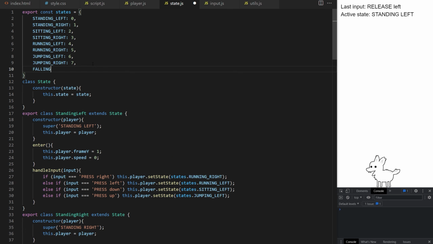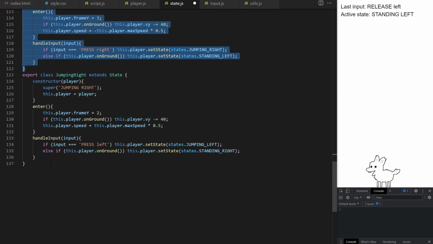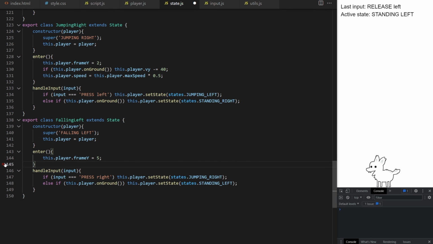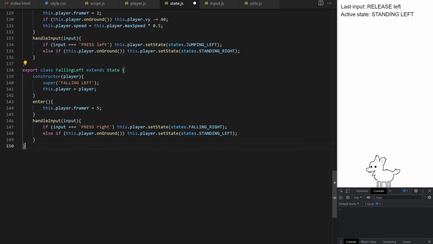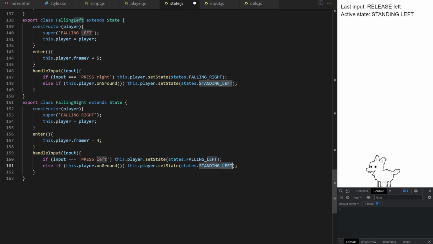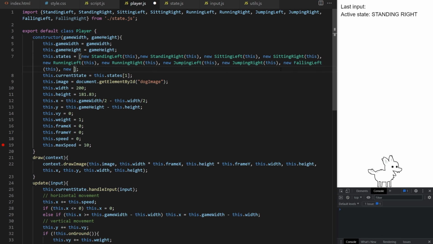I created falling states. Falling left is 8 and falling right is 9. I copy one of my state classes and I turn it into falling left. Enter method will just set frame y to 5. Inside handle input method, while in falling left, if we press right arrow key, we want to turn, so we will switch to falling right. I also want to keep this check. When we fall all the way to the ground, we will switch player to standing left state. I copy this and turn it into falling right class. Frame y here will be 4, and when we press left, we set state to falling left. I import these classes in player.js and I instantiate them inside player states array.